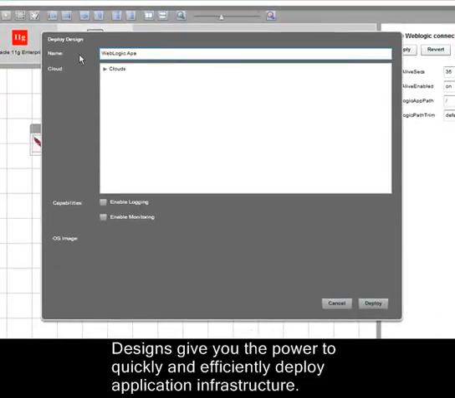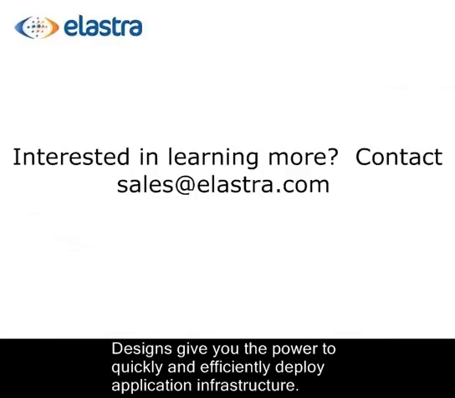By allowing you to create reusable designs of your application infrastructure, we give you the power to take tasks that used to take hours and do them in minutes through the use of our automation suite.